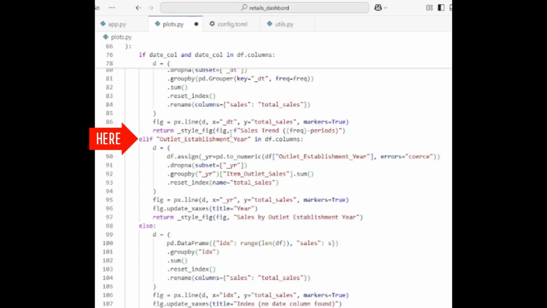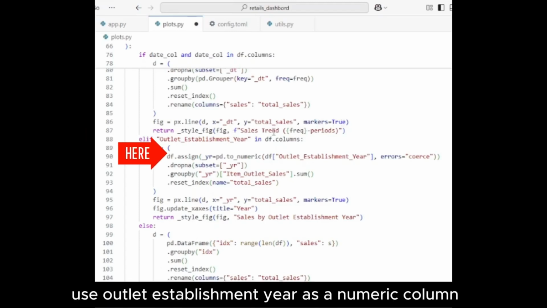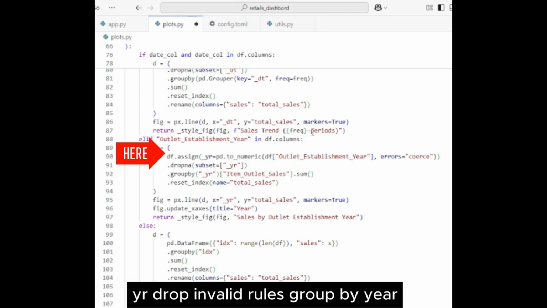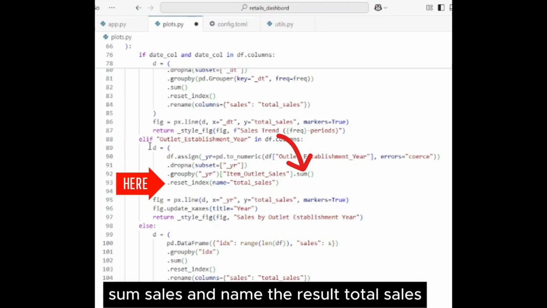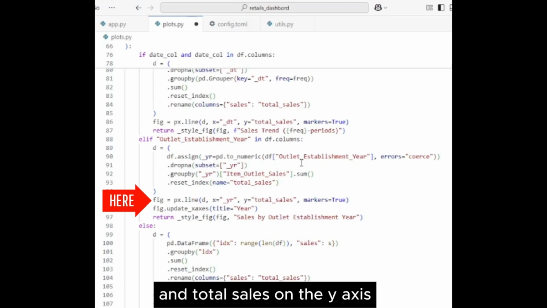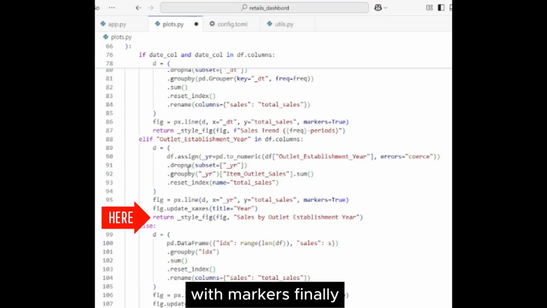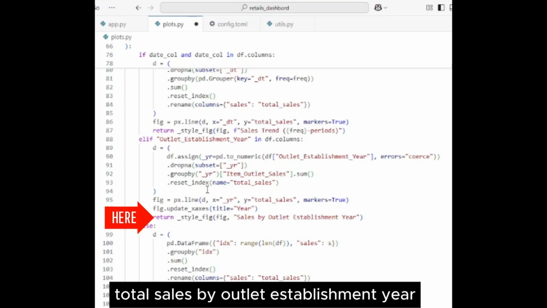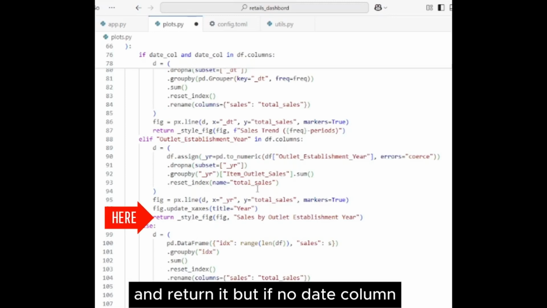If it does, use Outlet_Establishment_Year as a numeric column, y. Drop invalid rows, group by year, sum sales, and name the result Total_Sales. Then create a line chart with years on the x-axis and Total_Sales on the y-axis with markers. Finally, style the figure with the title Total Sales by Outlet Establishment Year and return it.